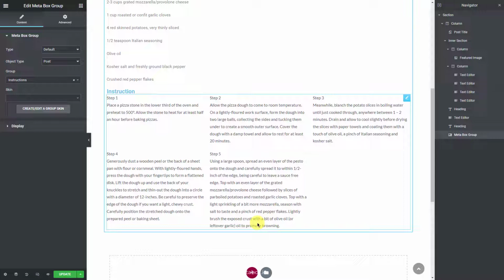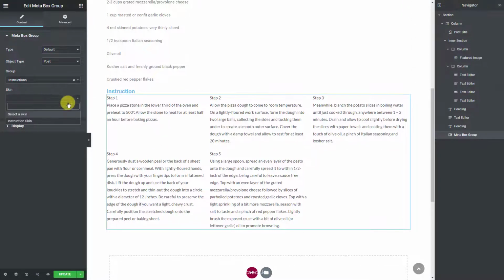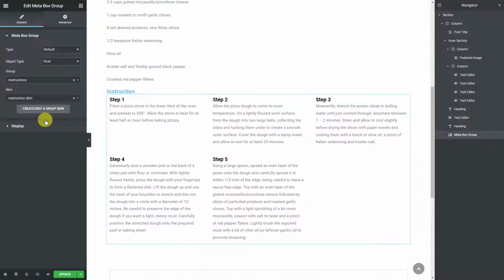All the data from the group will be displayed, but there is no styling. As I've mentioned, this section gets data from a clonable group. For styling, set the skin that we've just created for it. Then, it will turn to the new look with the style of the created skin.